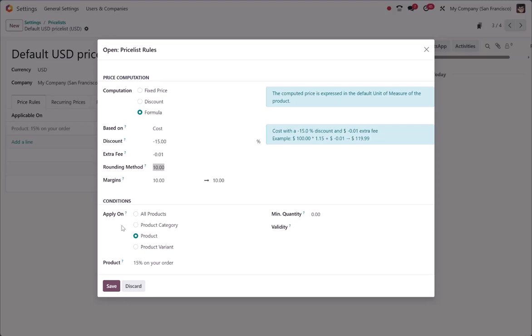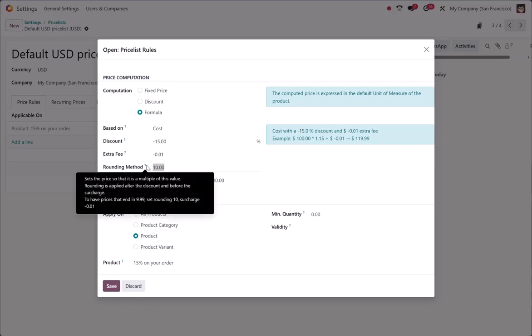First, let me show you Odoo's way of rounding in price lists. In this case, we're in formula. We're doing a discount of negative 15% off of cost, which, because it's negative, is actually going to be 15% markup, not margin, but markup over cost. And you can round that so that you can get to $9.99, that type of result, by using the rounding method. This is where they show you that you can have prices end in $9.99 by setting the rounding to 10 and a surcharge of minus 1 cent.